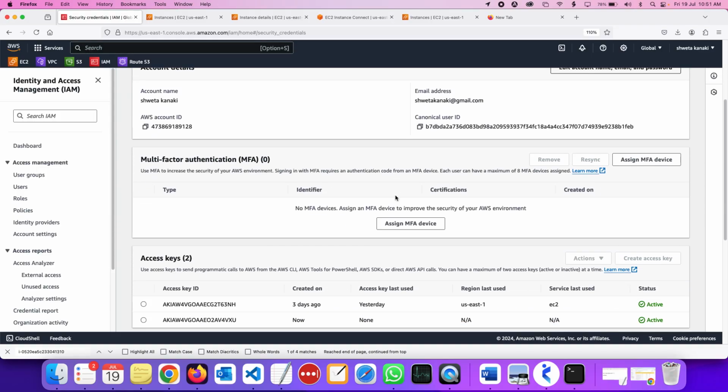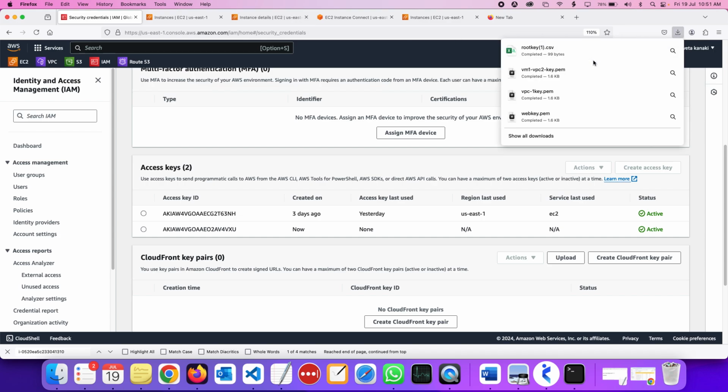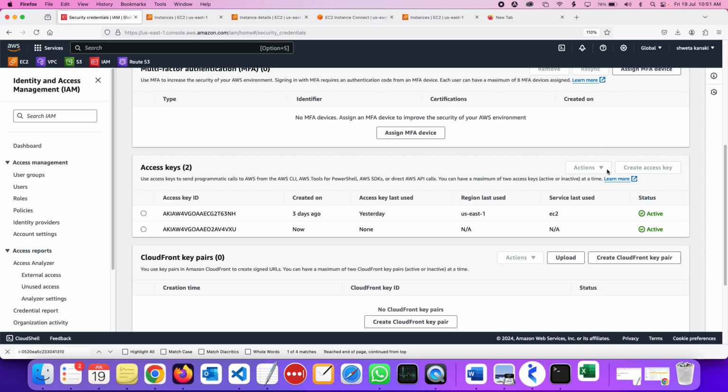Next time if you come here, you can only see the access key ID, but you don't see the secret key. The secret key won't be visible. That's why you need to download it. It's better to download the secret key, because once you go back, you cannot see that key. Now I've downloaded the access key and secret key.